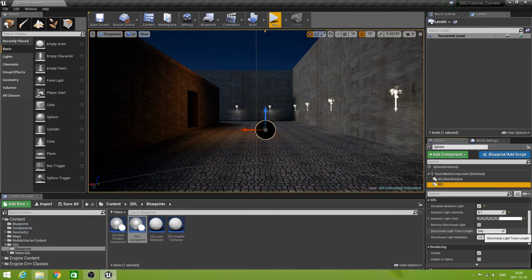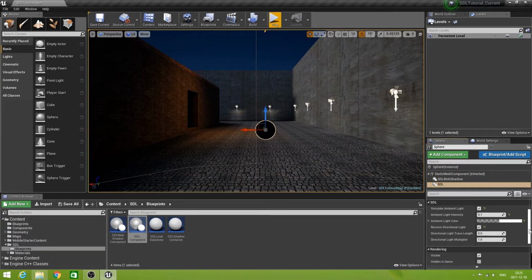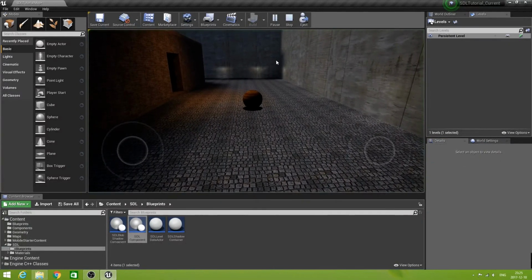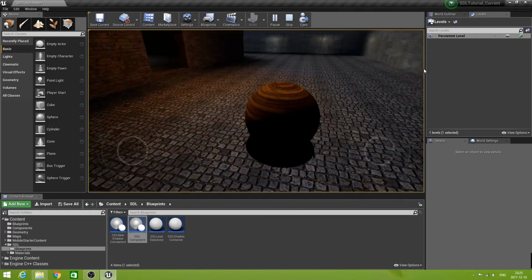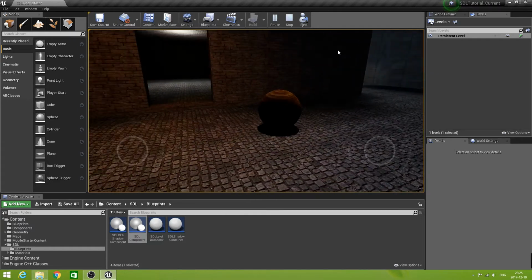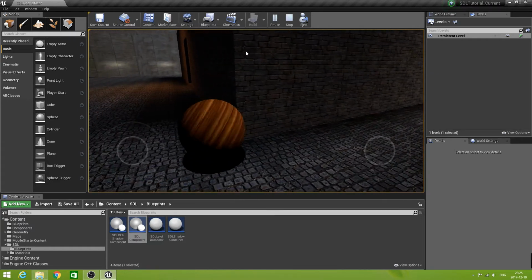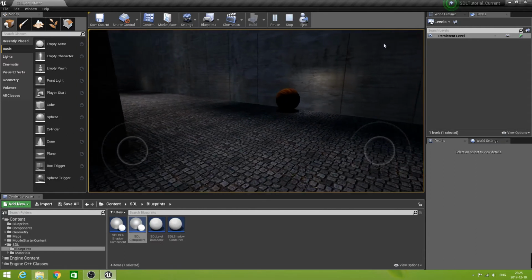We see we have our new properties here. We also see that maybe we should have set receive directional light default checked, because that's a very normal situation, of course. Let's leave the trace length to 0, multiply to 1 for now. Let's disable the ambient light and let's see what happens. We have a very nice directional light on it. Cool, that works.